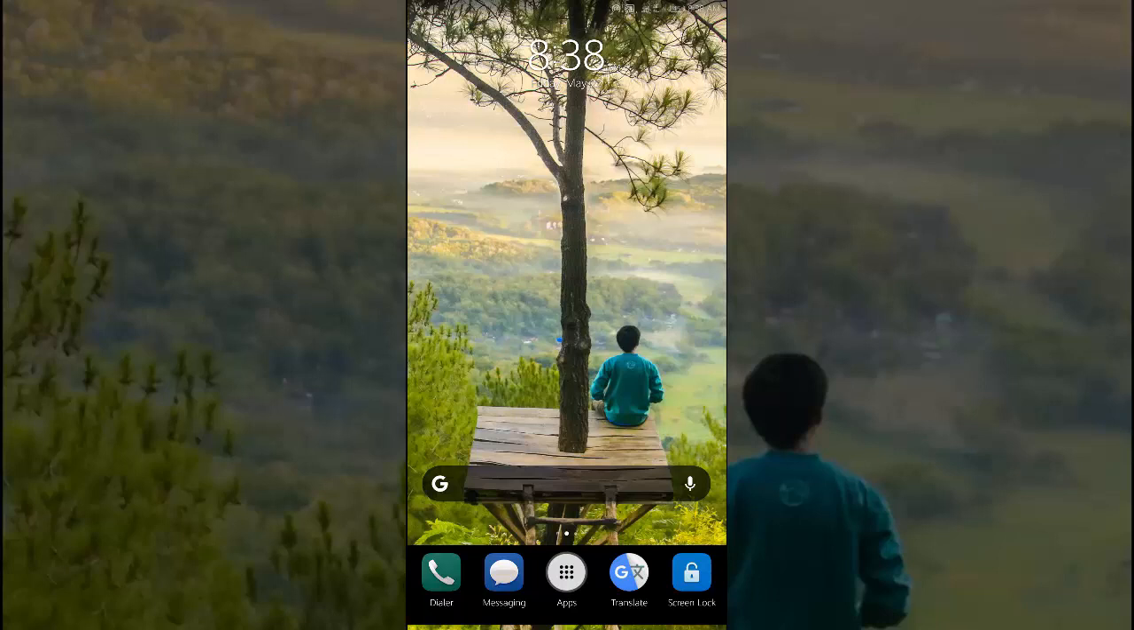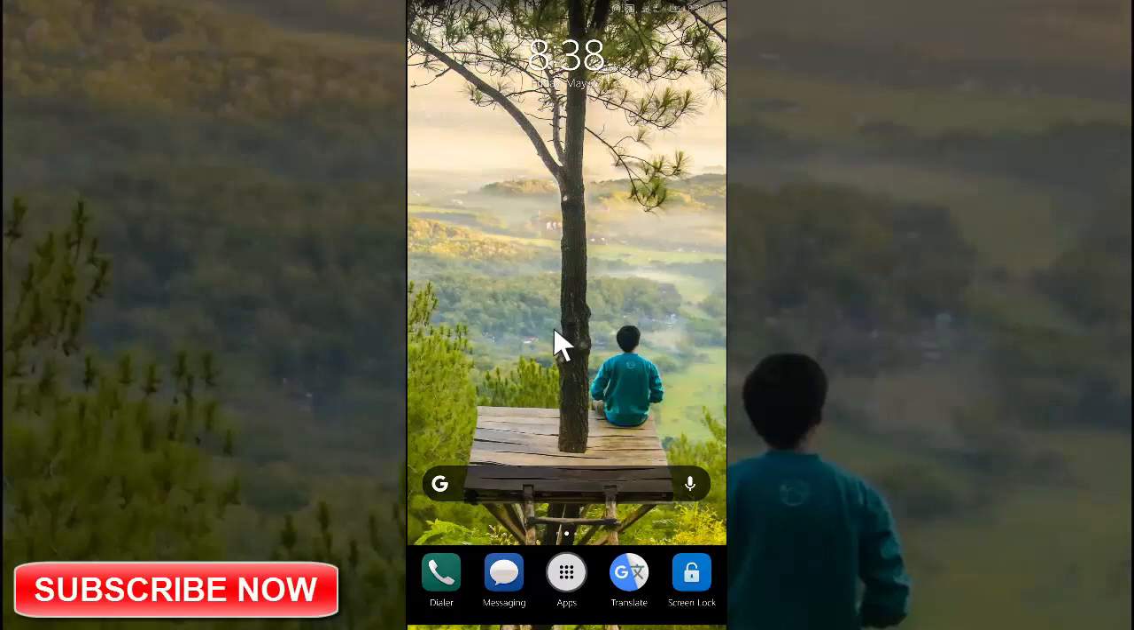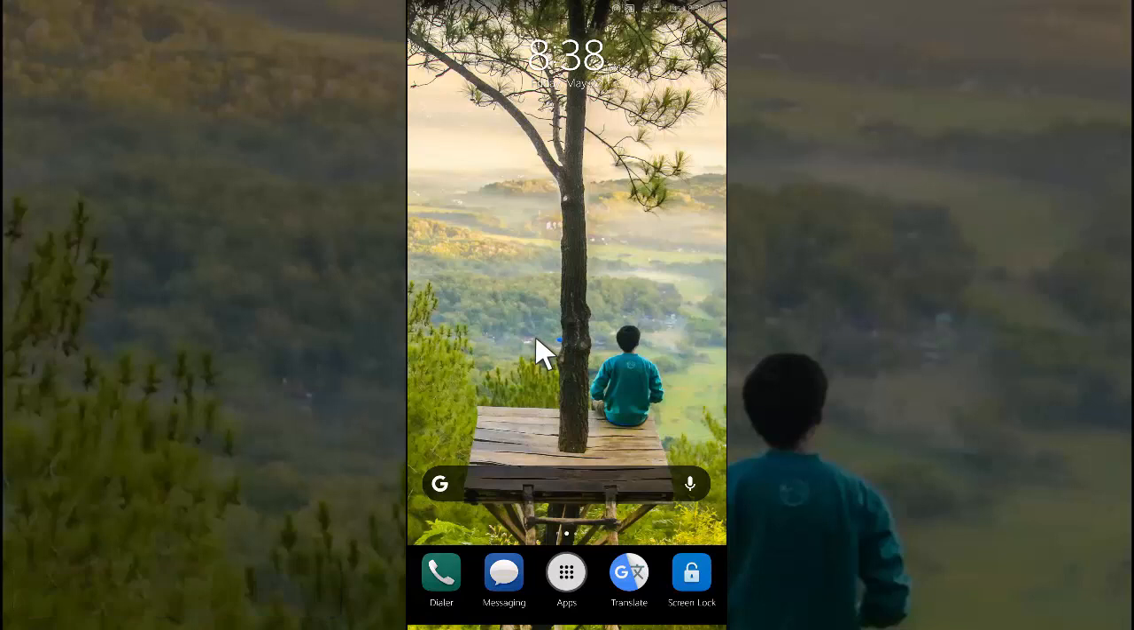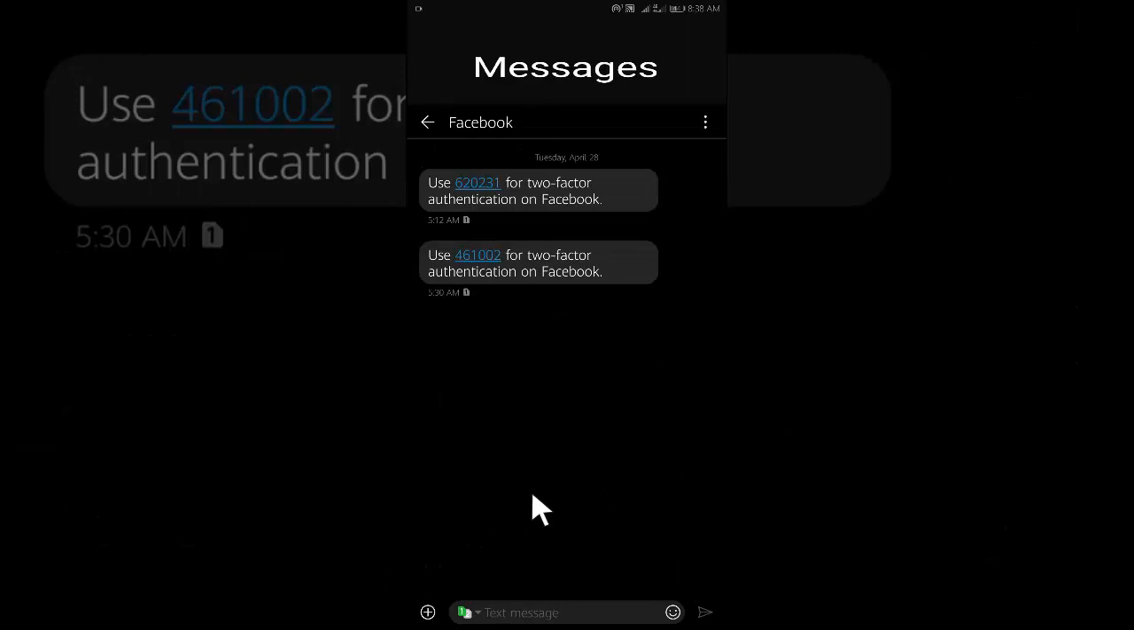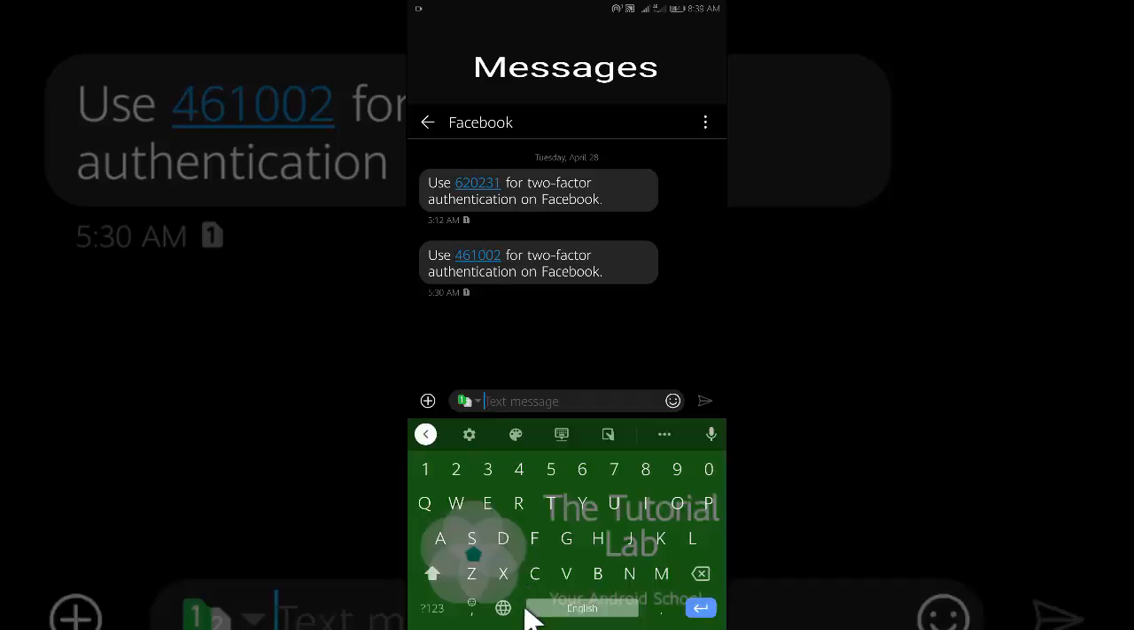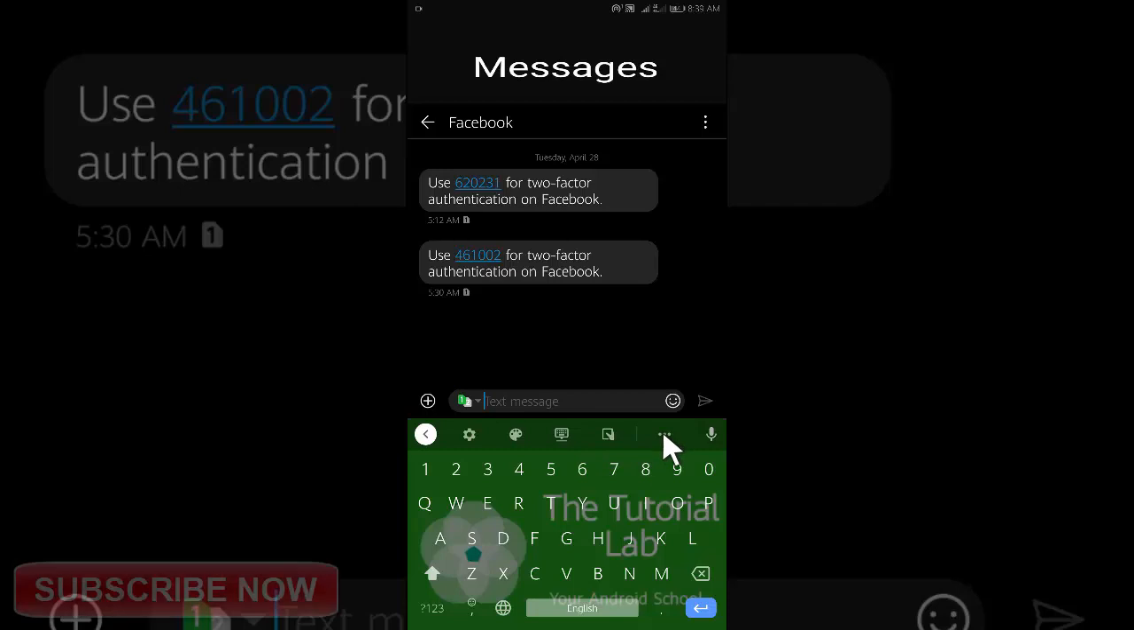Let's get started. On your Android phone or tablet, first install Gboard. Open any app that you can type with, like message. Tap where you can enter text. At the top of your keyboard, tap the three vertical dot menu.